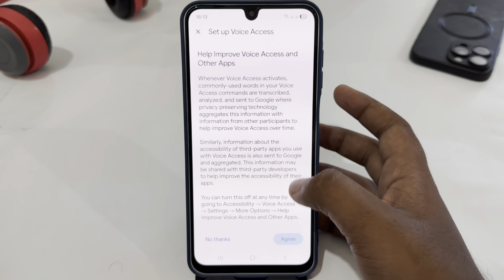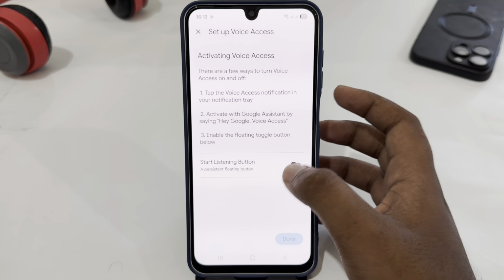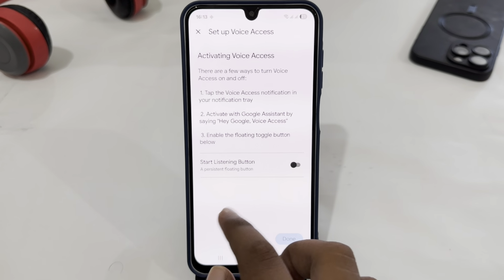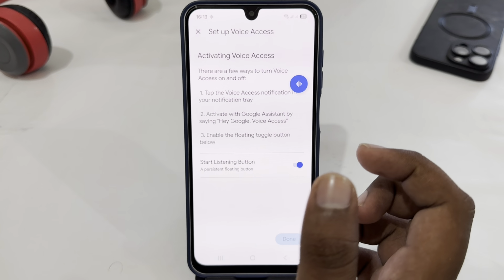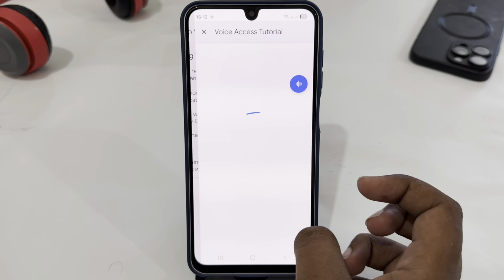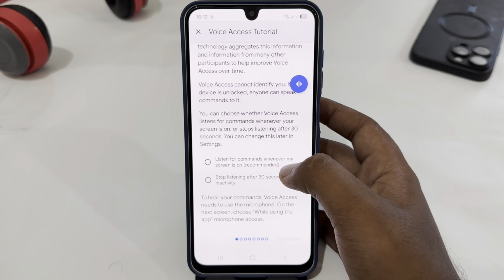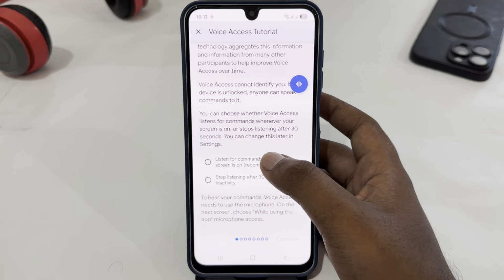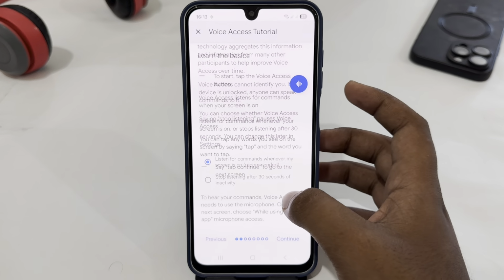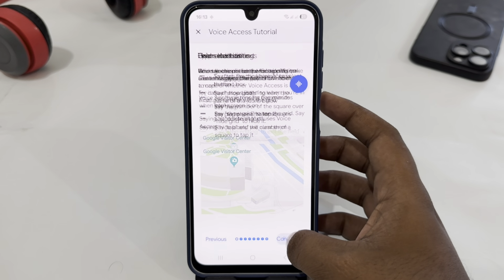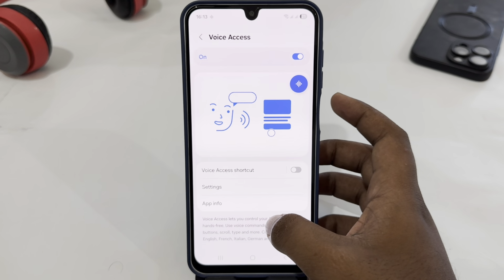manage the settings. Just tap on agree, then agree again, then select allow, and here you can easily add the listening button if you want. Just tap on done, and here just select listen for commands whenever my screen is on, then select continue, and then allow while using the app, then select continue, and here you have to tap on allow.